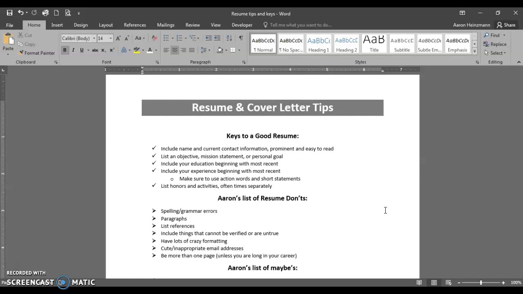I always encourage students to put an objective, a mission statement, and a personal goal on your resume. It's nice for an employer to know what you want to get out of a job. Not necessarily that you want them to hire you; they already know that. But what you're going to do for the company in a job. Always include your education beginning with the most recent, as well as your experience beginning with the most recent. And I'll show you an example of my resume.